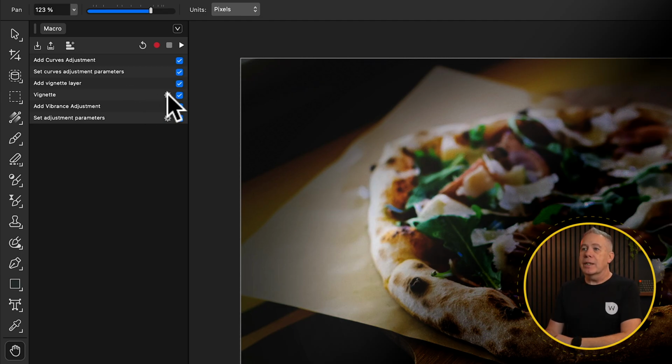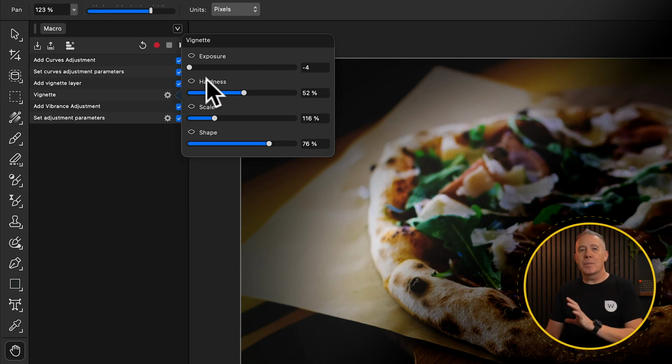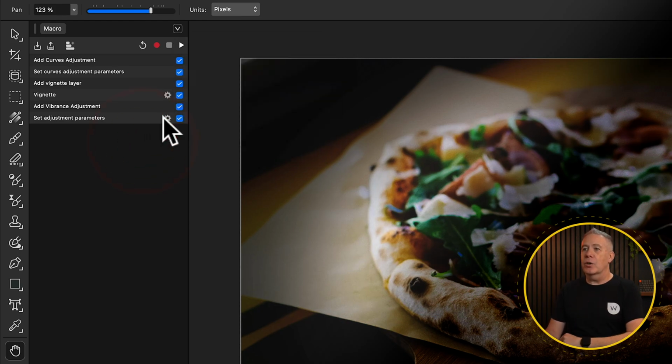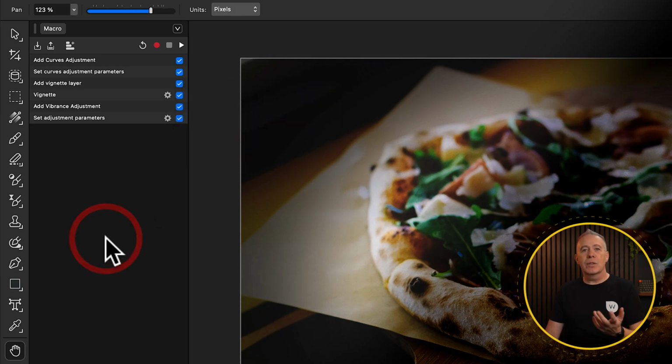Then we've got these ones, these little cogs. Now these cogs allow us to change a parameter or more. So if we click on this, you can see there's our vignette parameters. So exposure, hardness, and so on. So if we wanted to tweak this, we absolutely can do. Same thing goes for our vibrance. We can adjust the vibrance and saturation here. So you may say, actually, we want to bump the saturation up and kind of oversaturate it. Well, there you go. We've kind of applied that. So that now has created our macro.